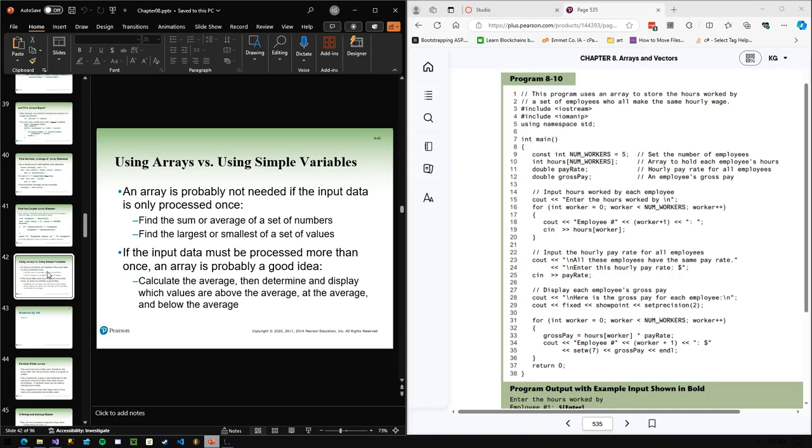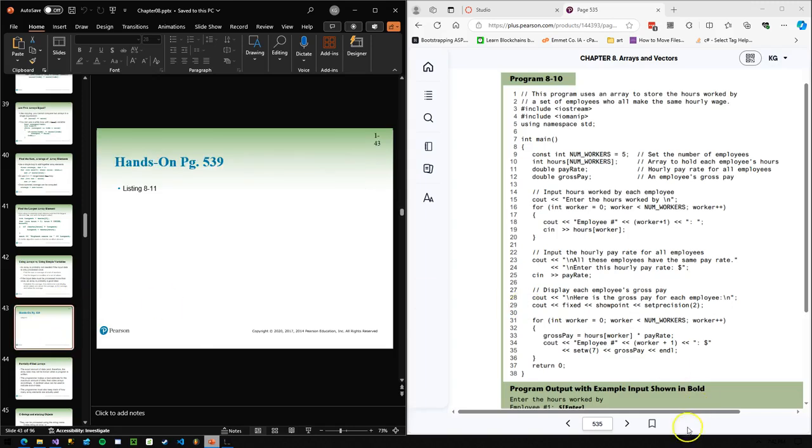So why would we want to use arrays versus simple variables? Well, if your input data is only processed once, you, I guess, don't really need one. Like if you're finding the sum or average of a set of numbers, finding the largest or smallest. If the input data must be processed more than once, an array is a good idea. Calculating the average, then displaying which are above, which are below, etc. Let's check out a hands-on.